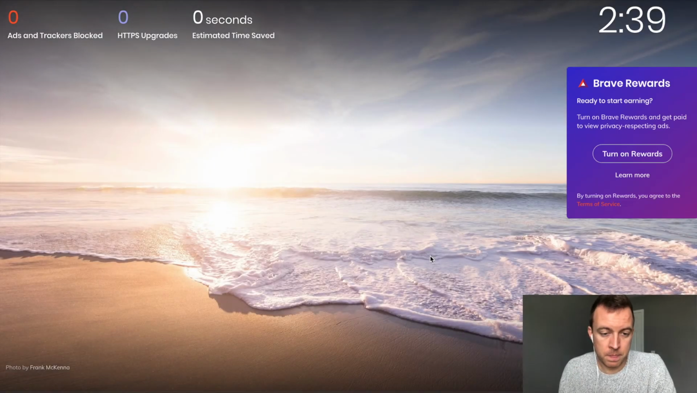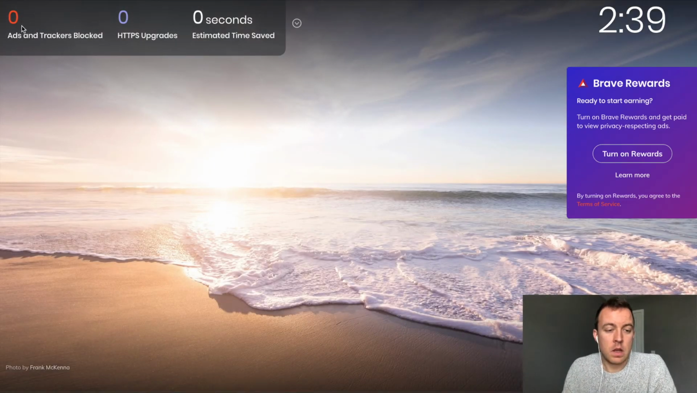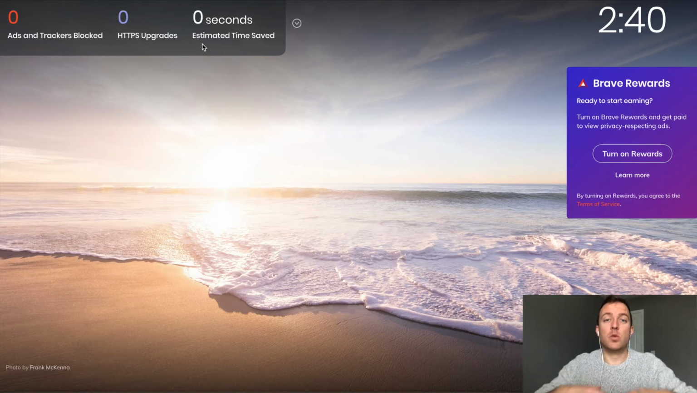All right, so you're going to have the ads and trackers blocked counter that's going to tell you that as you surf the internet, plus HTTPS upgrades. And then actually, I thought this was kind of cool. It tells you how many seconds of estimated time it saved instead of your computer having to download those ads. It eliminates those. So it tells you instantly. By the way, I've had my browser for maybe a month and I've saved like 47 minutes worth of time just by using the Brave browser.